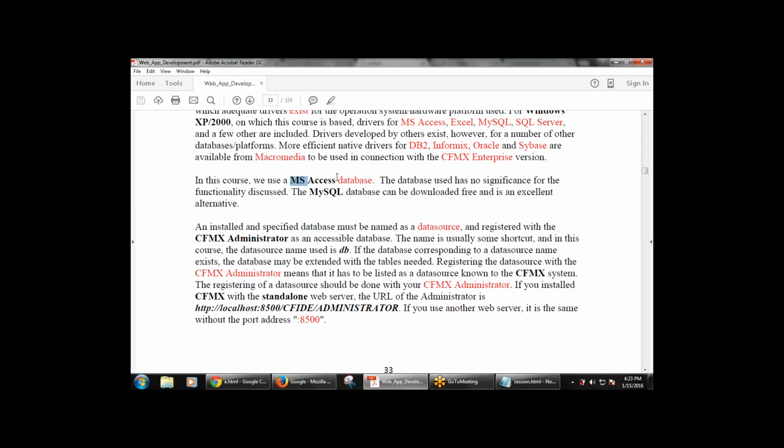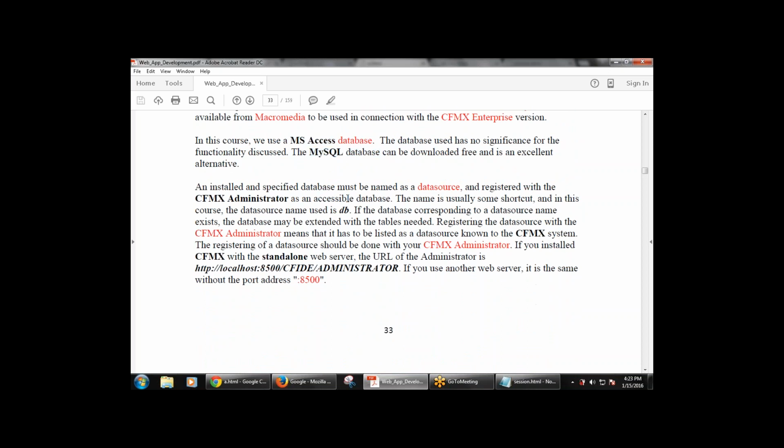In this course, we use the MS Access database, but we also use the MySQL database. And there is an installed, specified data source that is available in the CFMX Administrator, and the name is specifically defined, usually as some shortcut. In this course the data source name used is DB. So there is a database that is used as DB, and if the database corresponding to the data source name exists, the database may be extended with the tables needed. So whatever database is required is extendable with the tables needed.